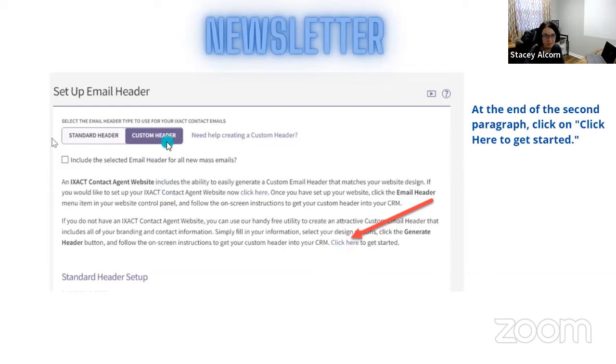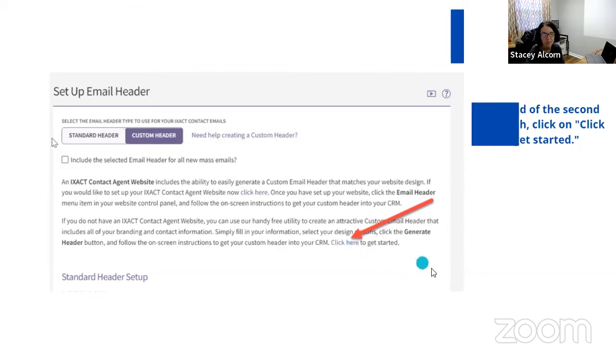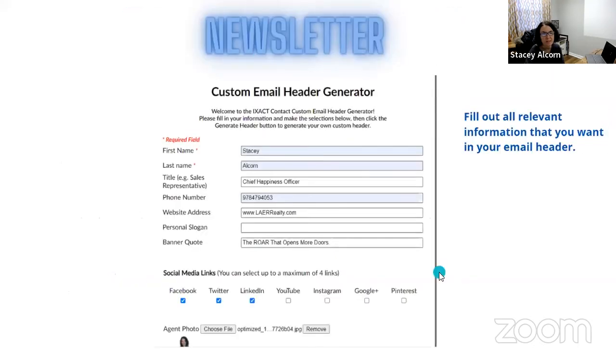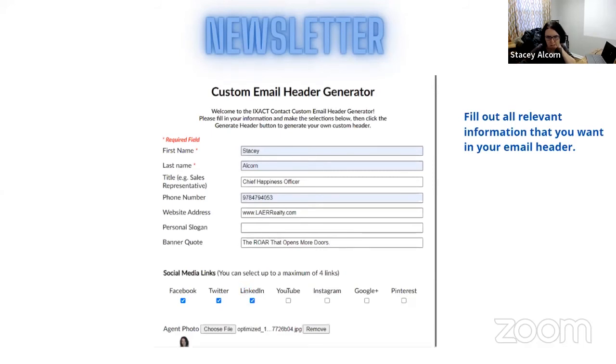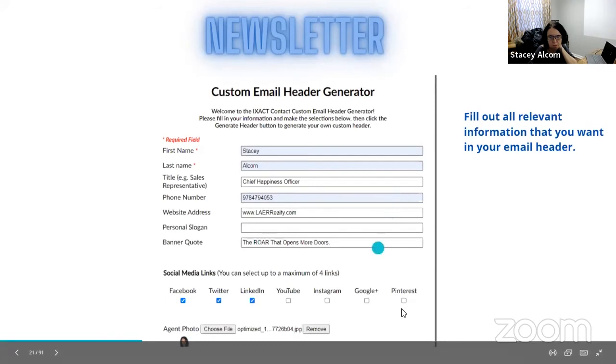So I still have it selected as custom header. Click down here. And then it brings me to this page that's called the custom email header generator, where you put in your name, your title, your phone number, your personal website address. If you want a quote that goes up in the upper banner, you put that in. And then if you want to show that you have links that you're on Facebook, Twitter, LinkedIn, etc., you choose which ones you're in.